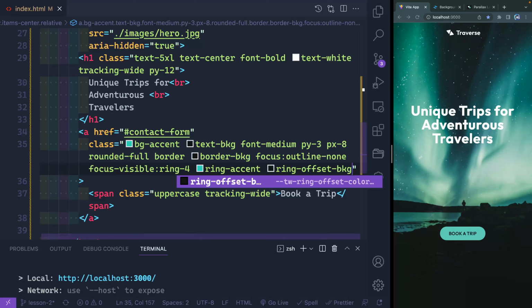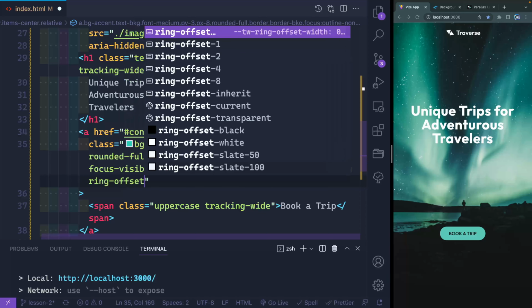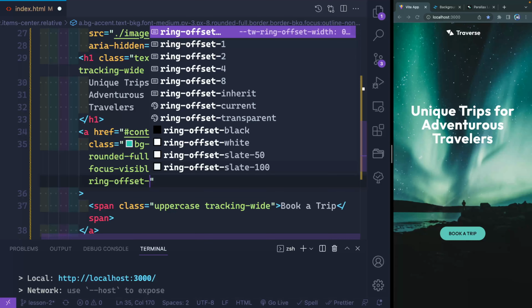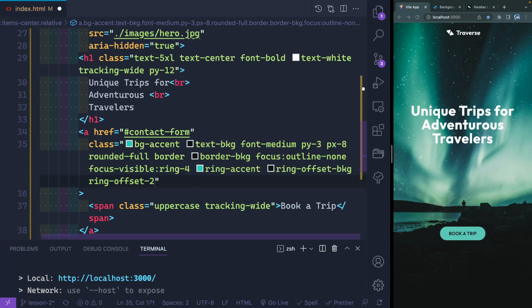I actually want it to be moved a little bit away from the button, and you can do that with another class called ring offset. And you can give it a different number, so like 0 right there, 1, 2, 4, or 8. Let's choose 2.